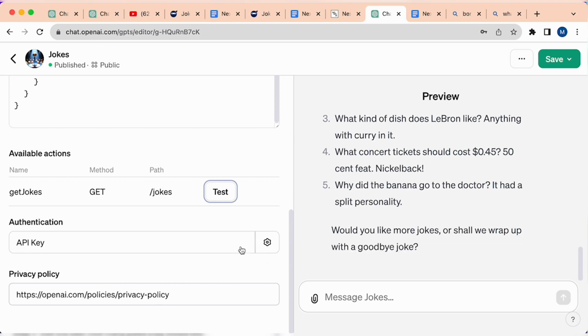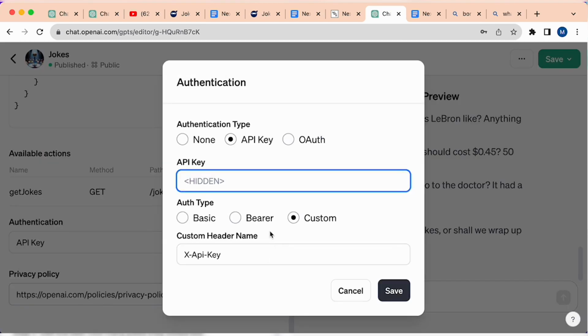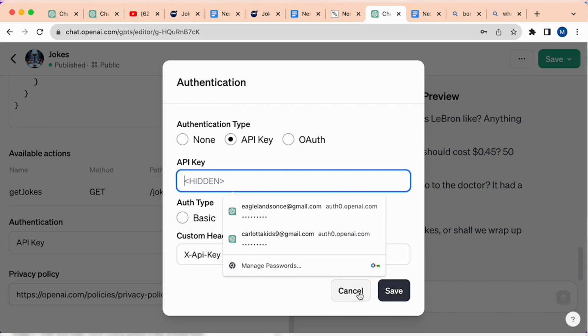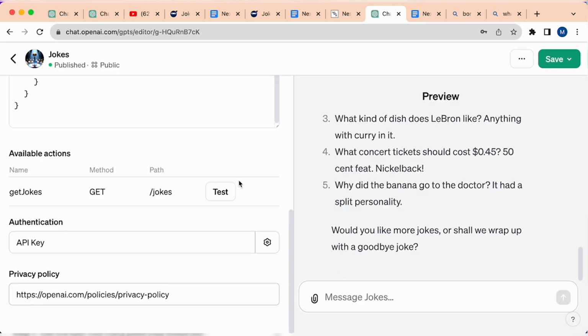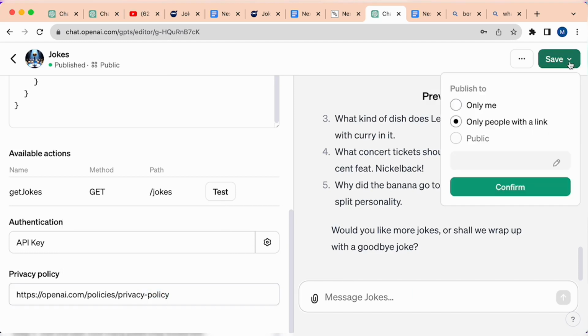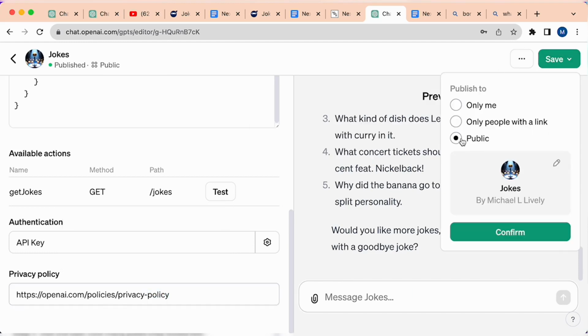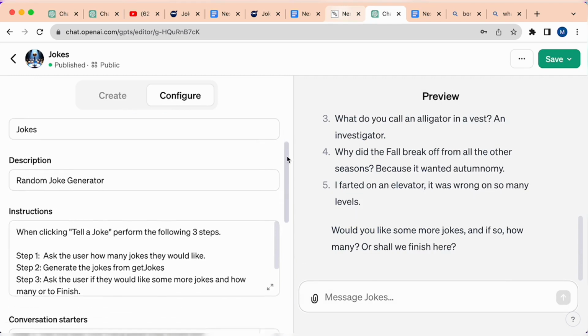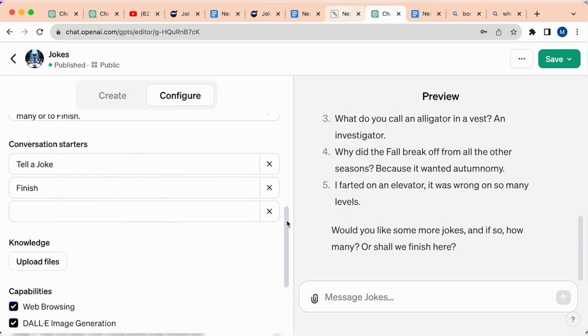So in order to get that working, in addition to the schema, you have to put in the API key that you get from Ninjas. So hit API key, X API key is your custom, and then put in your API key and hit save. There you go. Now with that done, you also have to put in a policy if you're going to go public with this. So click on public, confirm, and I actually use the OpenAI policy for this. All right, and that's all there is to it. Let's go and look how this was built.